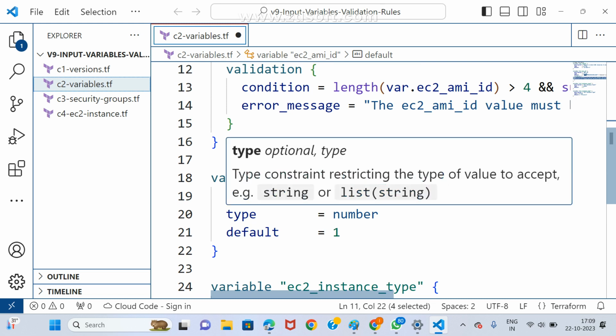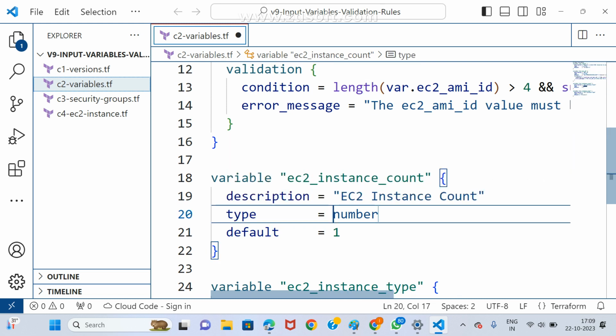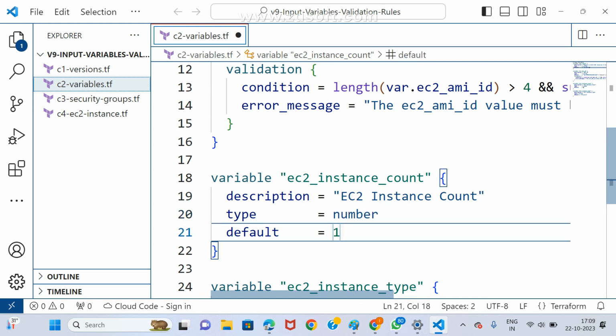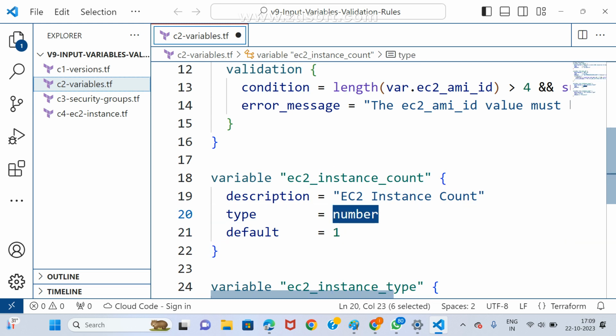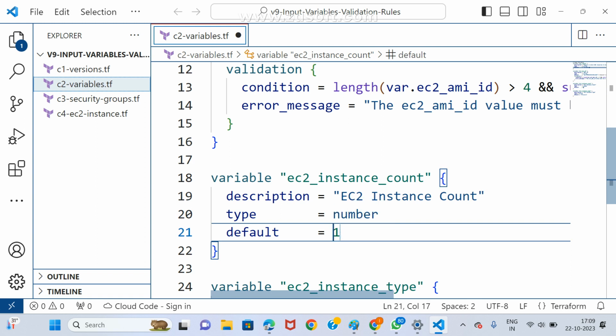Till yesterday we used only the string type. Today we are using the number type. That's why we are using numerical. Suppose if I specify it like this, what does it mean? This is a string type. Here, count will take only a numeric value. That's why we are passing a number. Till now clear?